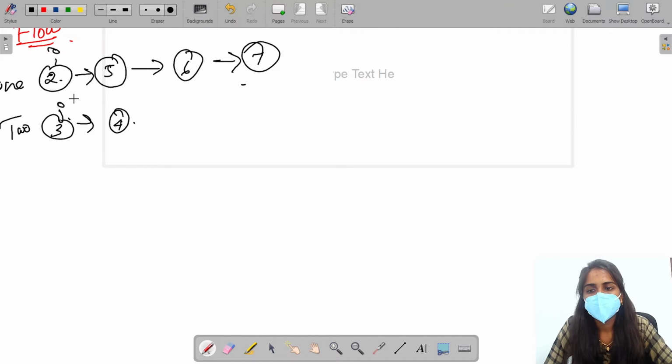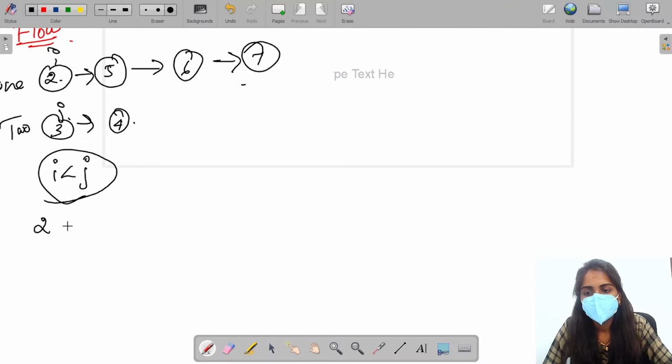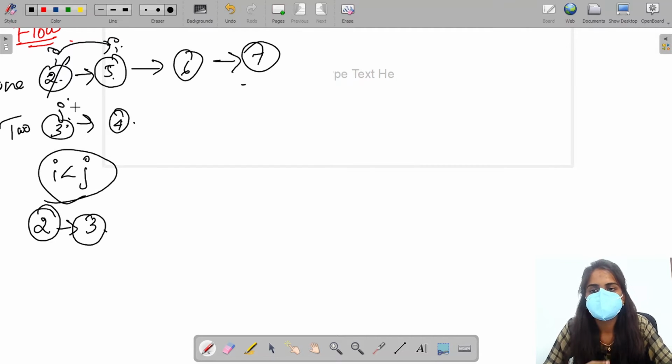We are checking whether I is less than J. If this condition is true, we are going to print I. The condition is true, so we are going to print 2. Then we are going to increment the value of I. The J value remains constant. Now we are checking whether I is less than J. No, I is greater than J, so we are going to print the value of J, that is 3. Now the I value remains constant and the J value is incremented by 1.